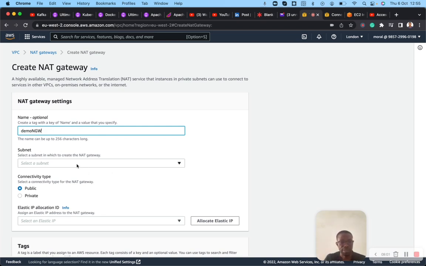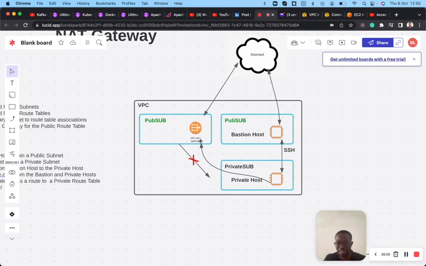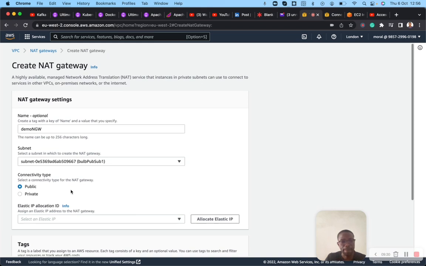demo NAT gateway. In which subnet, mind you, this NAT gateway must be deployed inside a public subnet, a public subnet that already has internet access. All right, so that's why you must deploy it in a public subnet. Okay, don't forget this part. So for subnet, I'm going to look for my public subnet, bob pub sub 1. Okay, this is a public subnet with internet access.